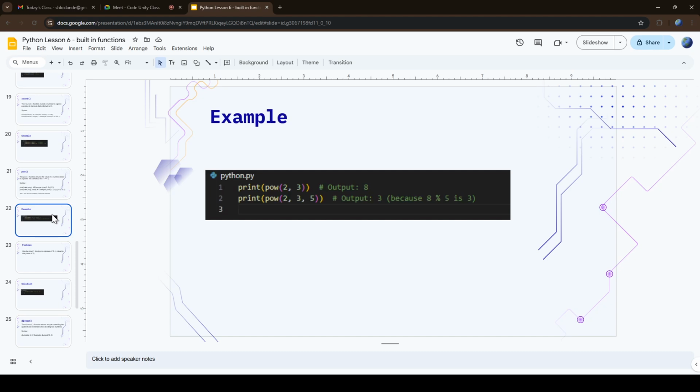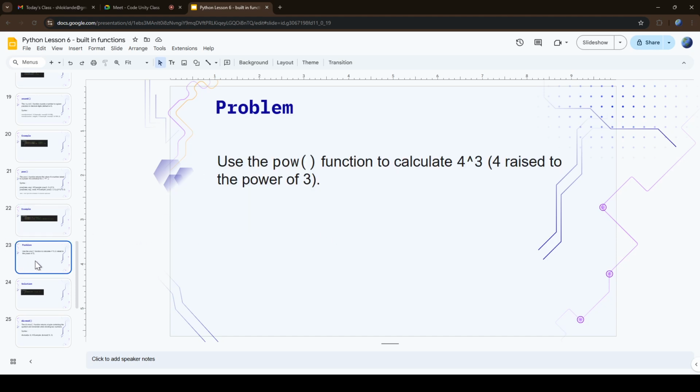So let's do a quick example of this. As you can see, you have print power 2 comma 3. This is going to say 2 raised to the power 3, so it's 8. And then the second case, which is the modulus one, is 2, 3, and then 5. So 2 raised to the power 3 and then modulus 5. In this case, the output would be 3 because 8 modulus 5 is 3. This is a little complicated, especially the modulus part. So let me know if you guys have any questions, and I have a practice problem here for you guys.